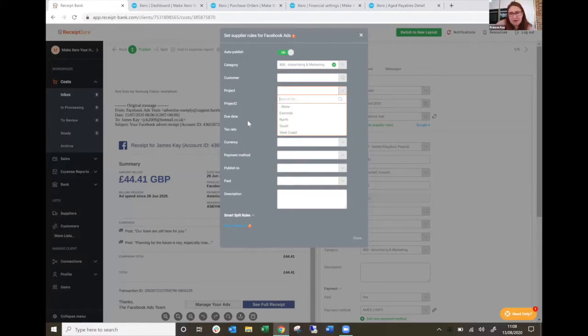We then have the tracking categories brought through from Xero. So from previous episodes, you'll remember that I've said that I've got different departments in different parts of the country. So it might be that I always use Facebook advertising for the east side, and I want that invoice to go to that cost center so I can report on it.